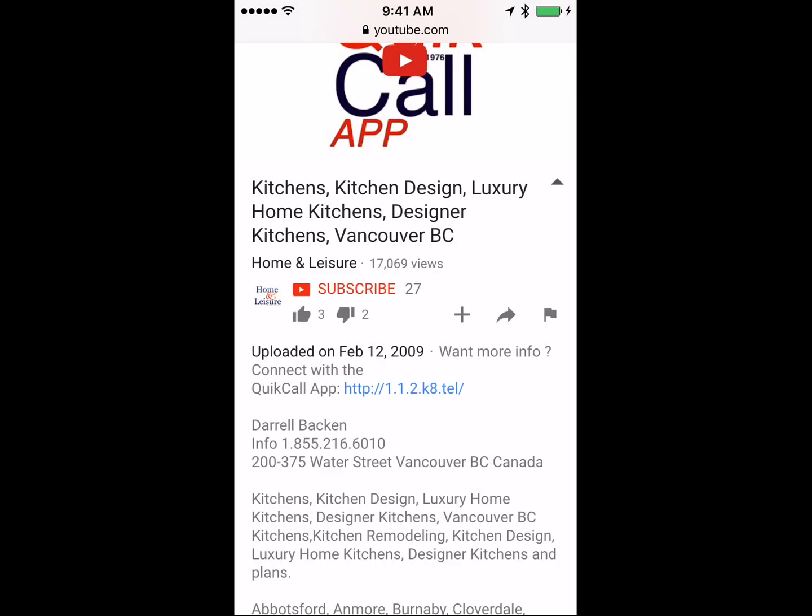If I press on Darrell Backen or the phone number and nothing happens, they're not clickable. So I developed a clickable app, and you can see that it is always a numeric app. Think of app number like a phone number. This one is 1.1.2.K8.tel. If that's in any language, people read numbers in their own language. That's why we've made it that way.